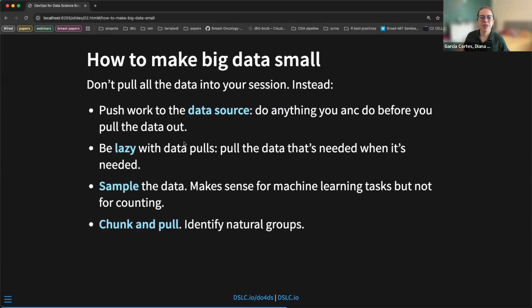And the chapter also gives us some ways that we can make the data small for the presentation layer. It tells us that we can push some work into the data source, so we do anything we can before we actually pull the data.